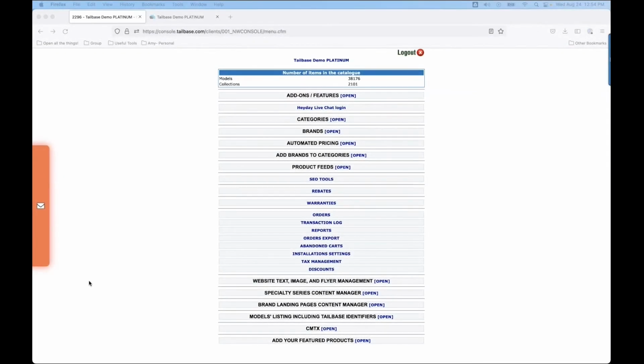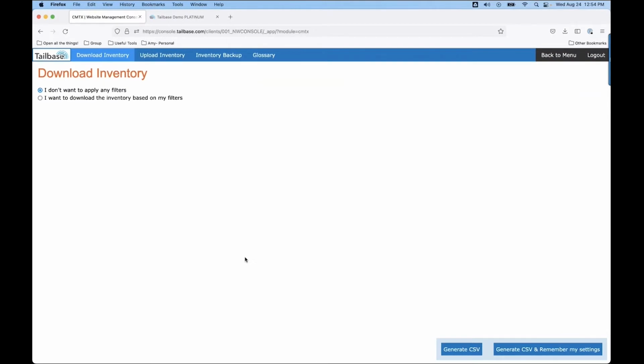In this training, we will talk about pairing Excel with your catalog management and making updates to your site through spreadsheets. To access the CMTX main page, on the main page of your console, you will click on Open next to CMTX. And the next page that displays is the main CMTX page. Here you'll be given the options to download or upload inventory, your inventory backup, and your glossary. In this scenario, we're going to download inventory that is on your site already.